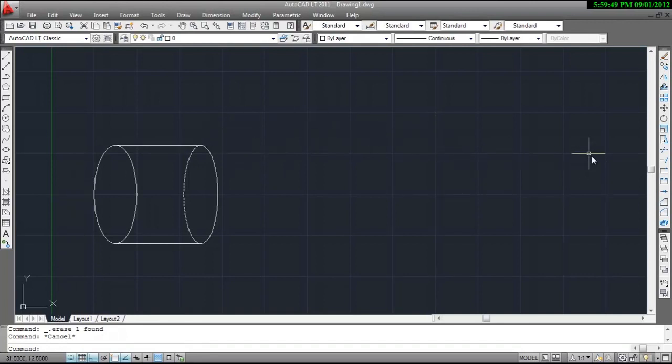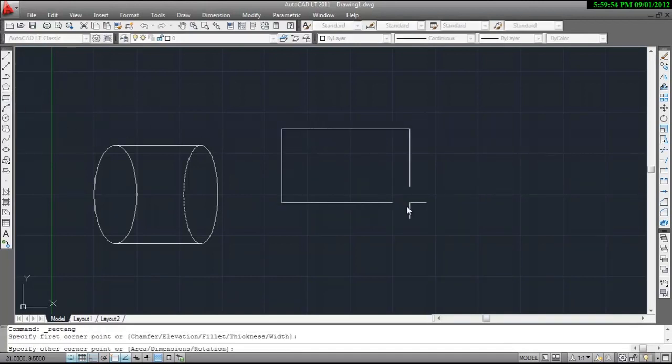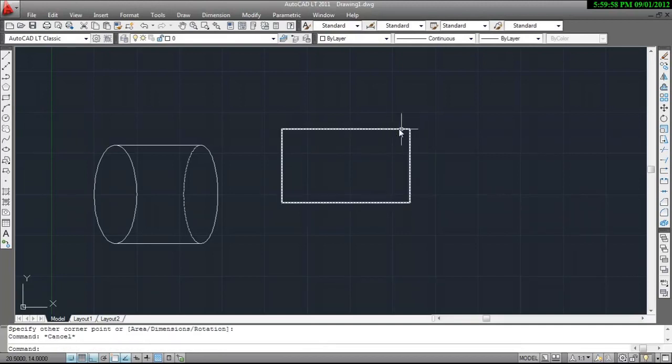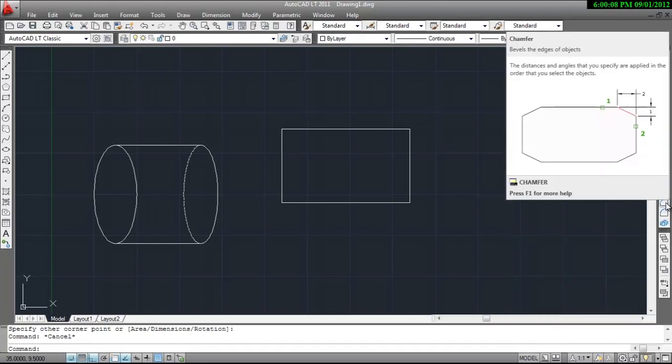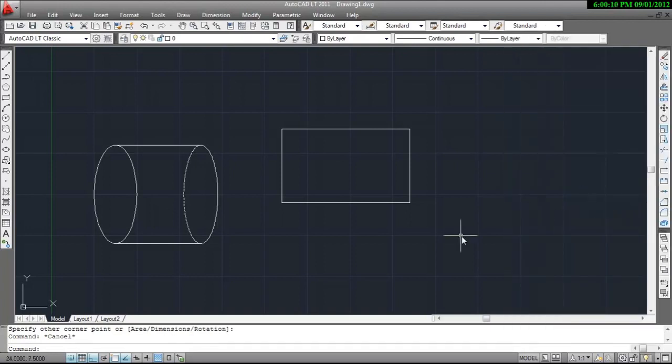Now we will see some other features also. For that I am drawing a rectangle over here. Now if you want this edge of the rectangle to be inclined, then you can use an option known as chamfer, which is directly given over here, or you can also write chamfer over the command bar, as you can see. I had written it, given enter.